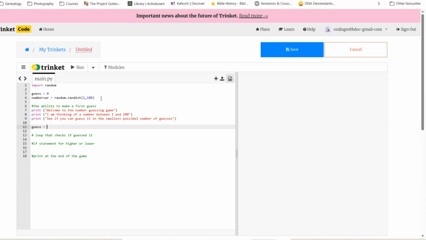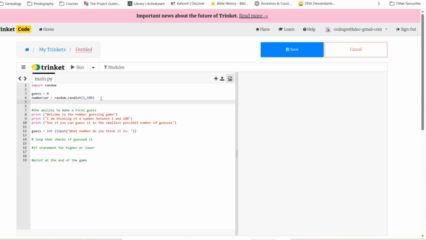So we've gone guess equals an integer input that says, what number do you think it is? Now, what we've done there very deliberately is let them take a first guess. Now, we might want to have number of guesses, and we'd set that to 1 because we're going to build that in as the 1 there.